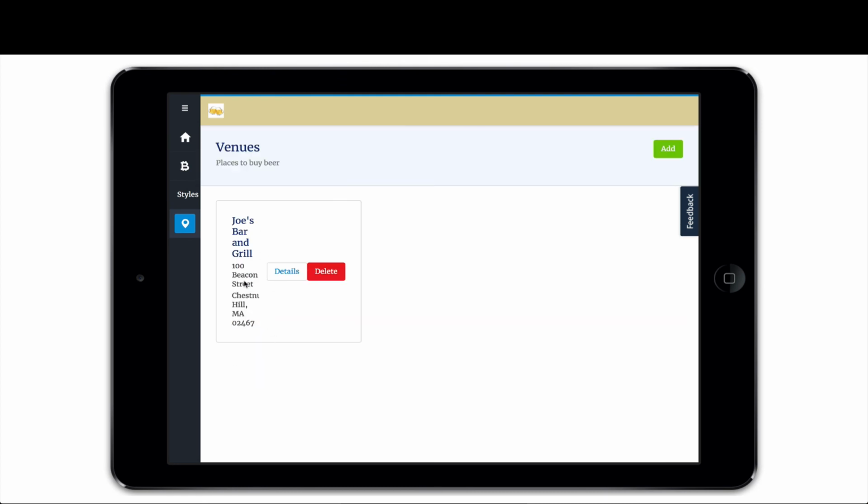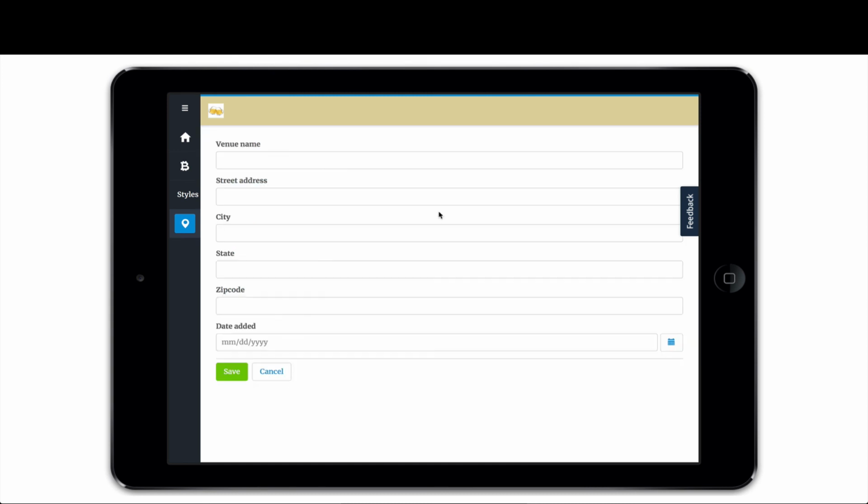And so now we have Joe's Bar and Grill. The layout here is not so good, and we can go back and play around with that. But for right now, I'm going to just live with that. This is a matter of just changing the layout about how these cards should be done. Okay, let's add another venue. This one, I'm just going to mash the keyboard. And we'll leave the date blank.